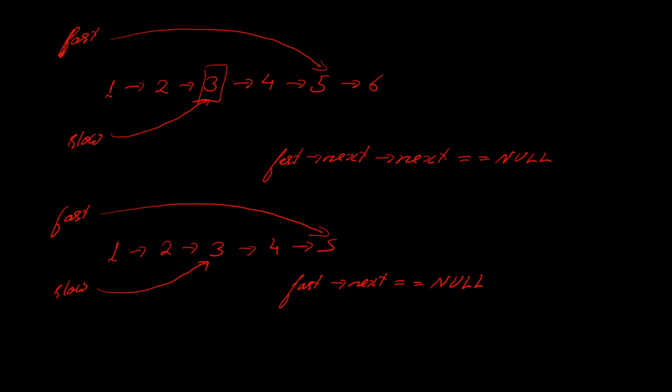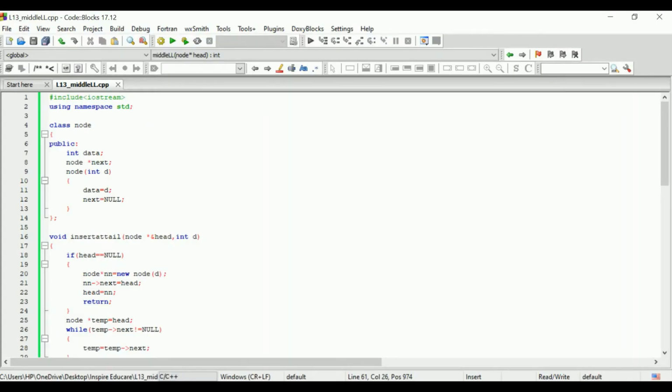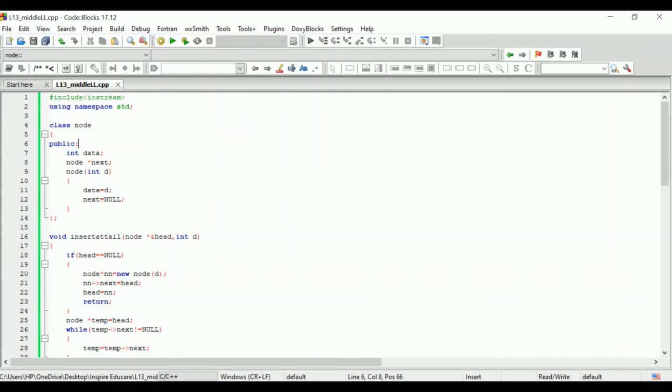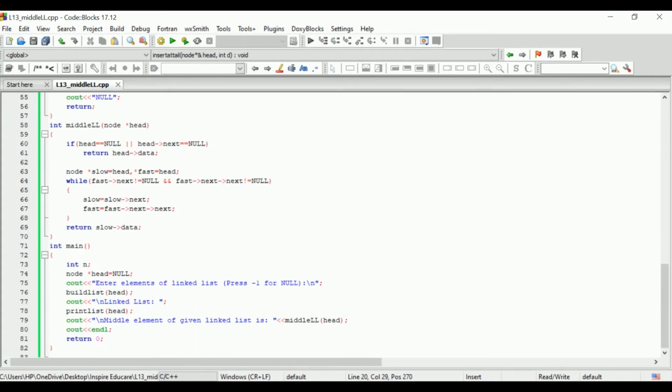Let's see the code for this approach. In the program, we have a class Node, and we have public data members data and Node pointer next. We have a constructor Node to initialize data and next. Let's see the main function. In the main function, we have first created a node head and initialized it with null. Then we have called a build list method and passed one argument, head, to make the linked list.